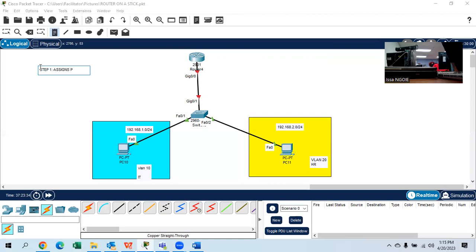Assign computers IP, right? Yeah, creating VLANs and name them. You create the VLANs and you name them.